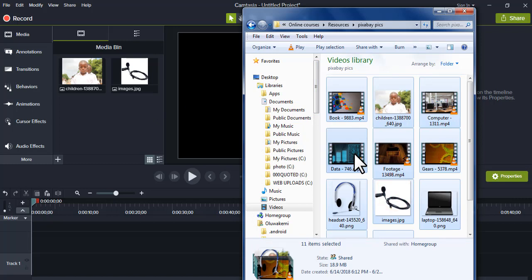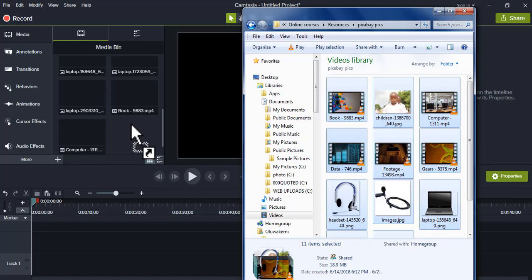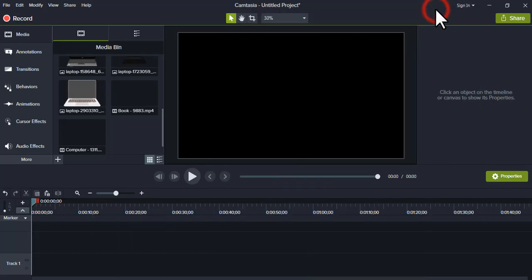If I select all the files in this folder, drag and drop, kabam, there you go. Everything is in my Camtasia project. Let's give it a go.